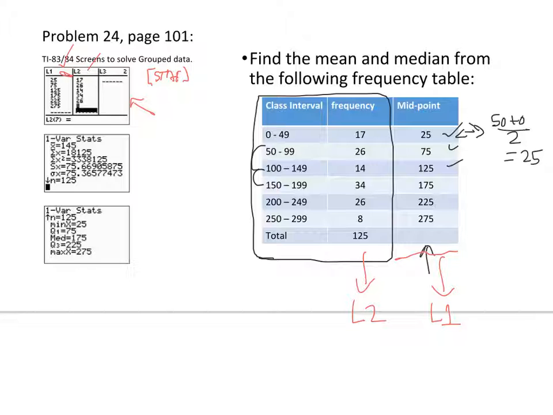Notice that these have to be the same. In other words, 25 has to be 17. 75 has to be 26. So you've got to make sure that they all line up. Then we hit the stat key again. And this time, when we hit the stat key, we'll move over to calculate.